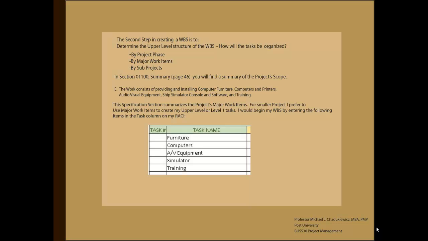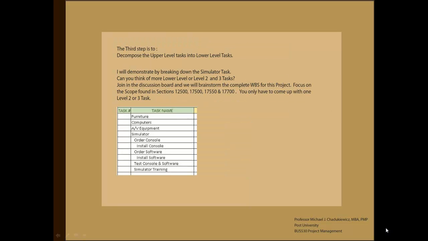For smaller projects, I prefer to use major work items to create my upper level or level 1 tasks. I would begin my WBS by entering the following items in the task column on my RASI. Now, keep in mind, typically I would enter these tasks into Microsoft Project. However, for our exercise this week, I want to scale back and focus on creating a WBS.